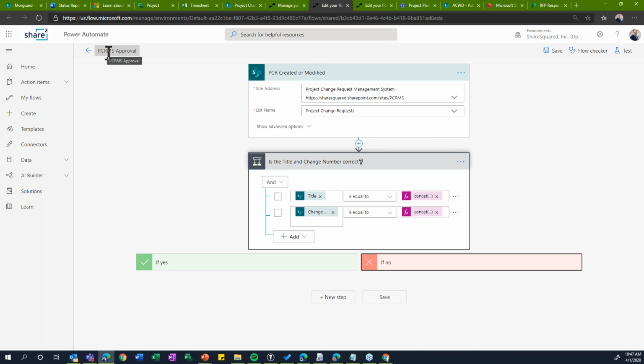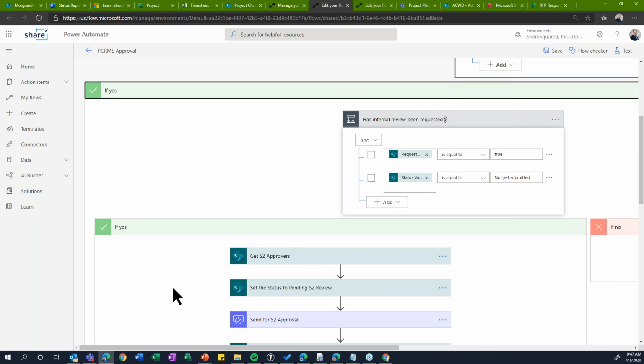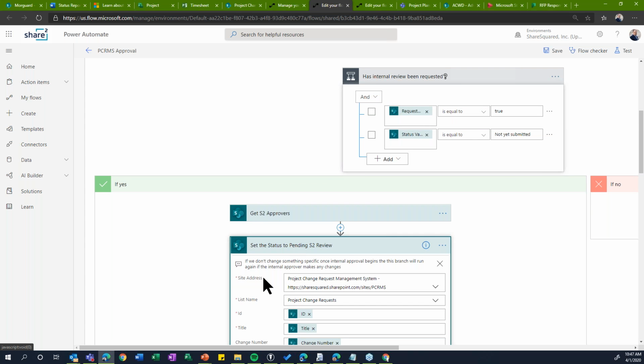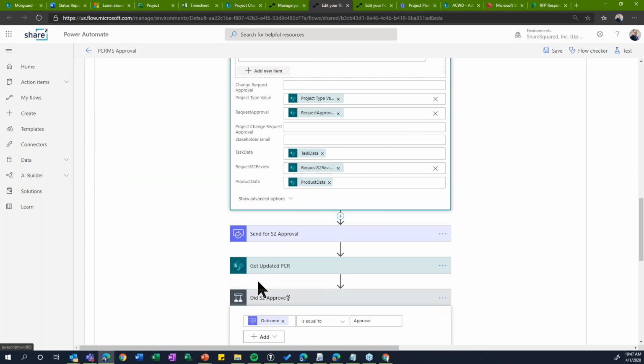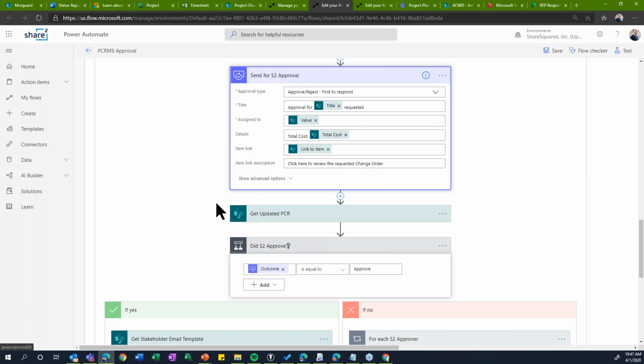When it gets submitted, it goes through this flow here in Power Automate called PCRMS, Project Change Request Management System approval. When it's updated, if it's a brand new one, we want to automatically set the title and the change order number. Once that's done, if the person submitting the change request has said that it's ready for internal review, then the approval gets sent to whoever the current internal approver is for that particular project. For the Morguard project, that's David.